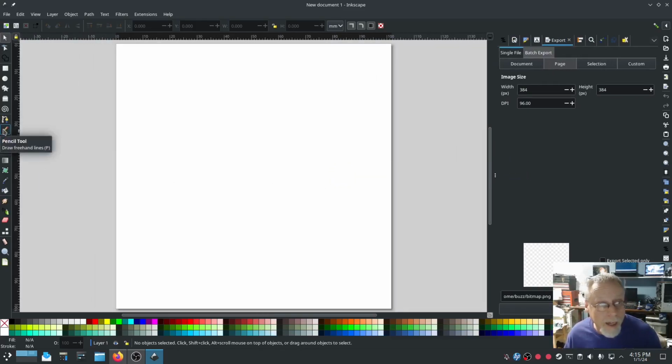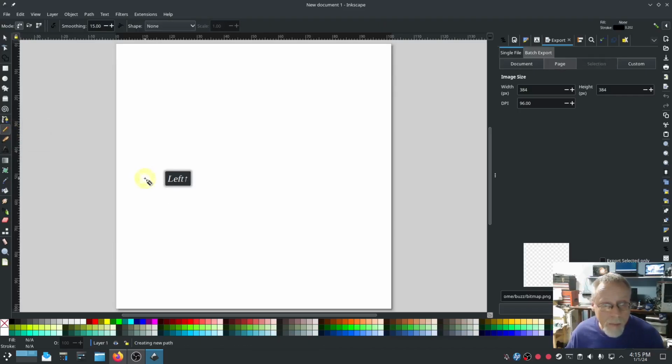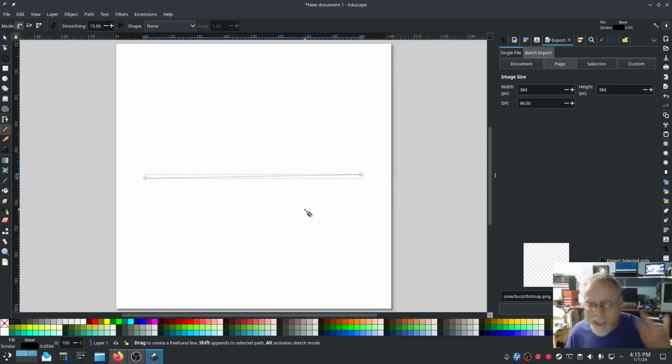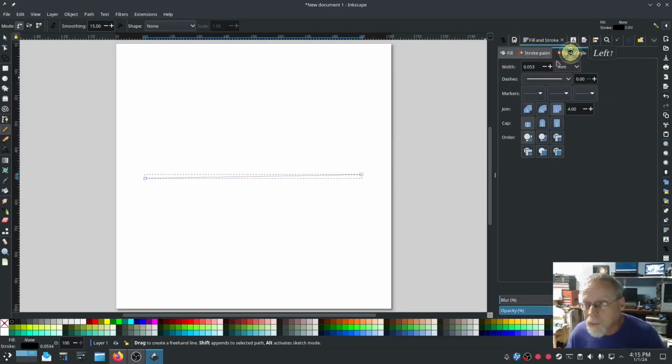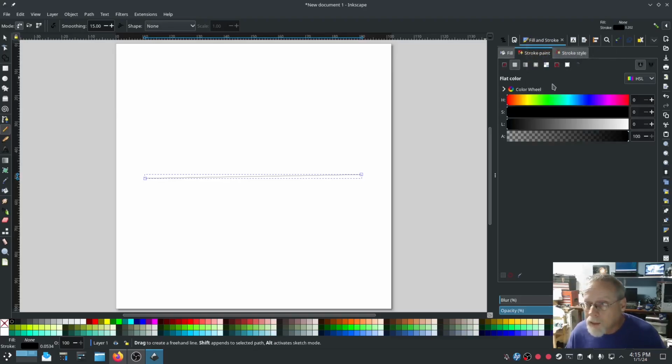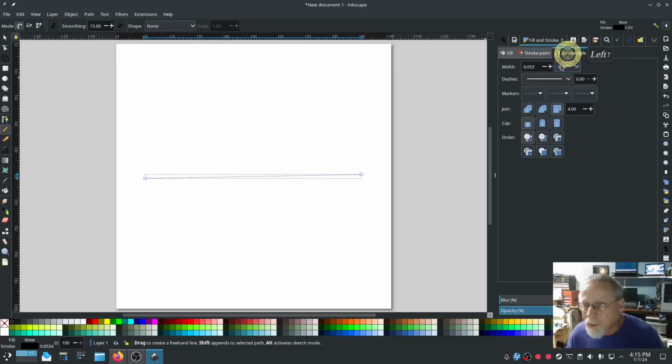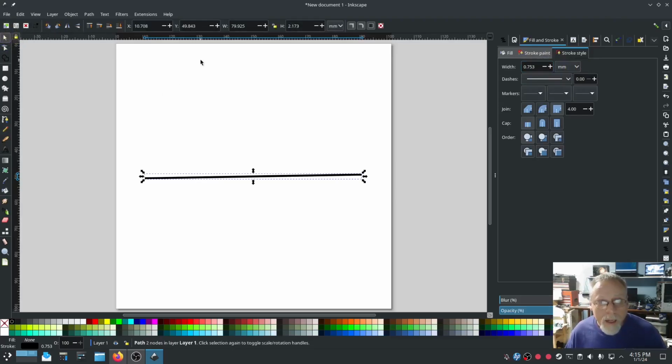The simplest line is the pencil tool, which when you use it, you're just making a point that you start at and a point that it ends at, and anything in between is just a straight line. I'm going to make that line just a little bit thicker and darker so that we can see it properly. So there's my simple line. In Inkscape, it is considered a simple line.